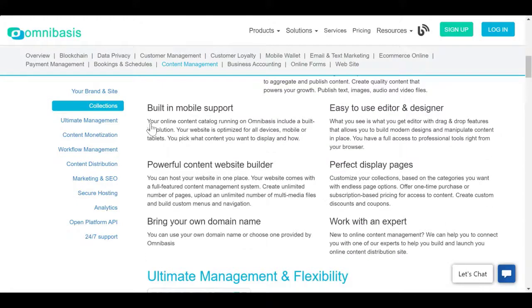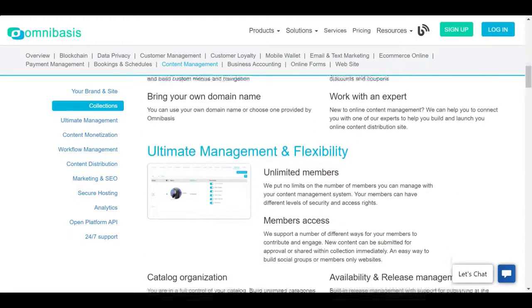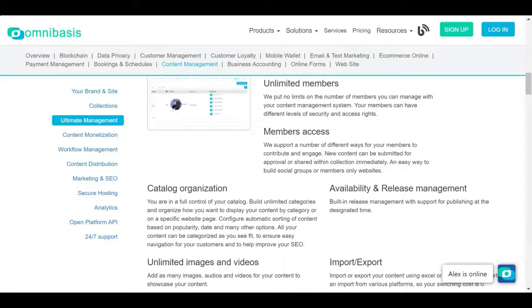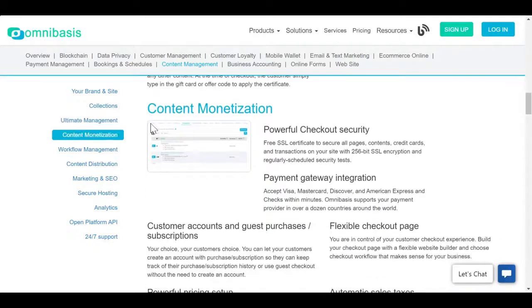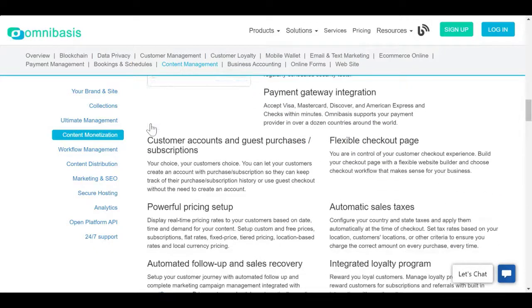Create world-class digital content experience. Omnibasis lets you publish your content online and helps you promote your business better, while being the place where you manage your content and connect with your customers.